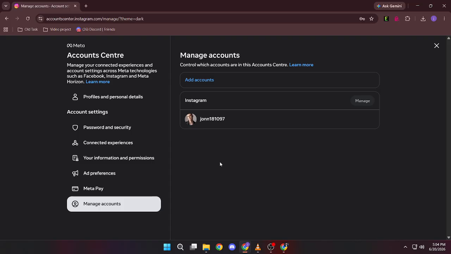So yeah, make sure you've backed up any important photos, videos, or information before completing the deletion process.